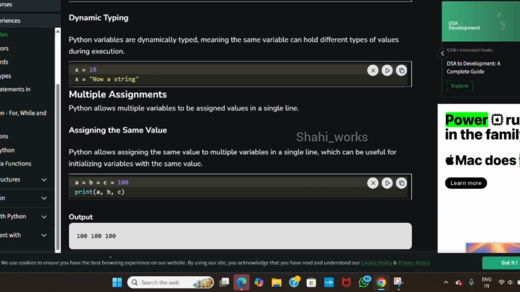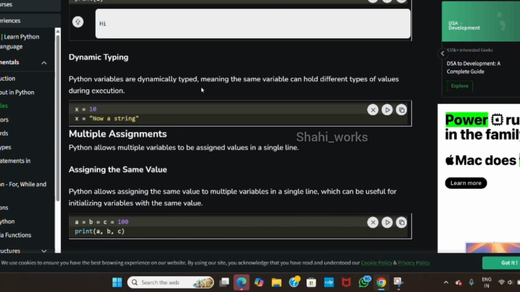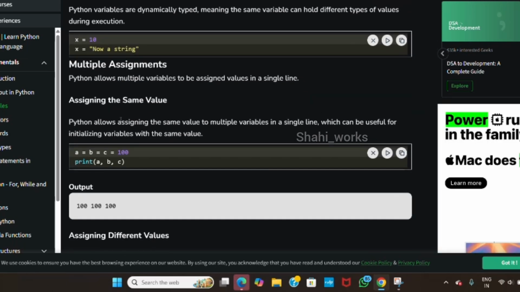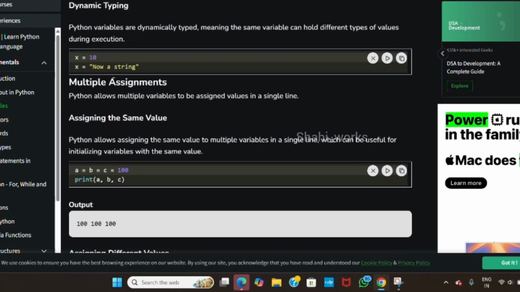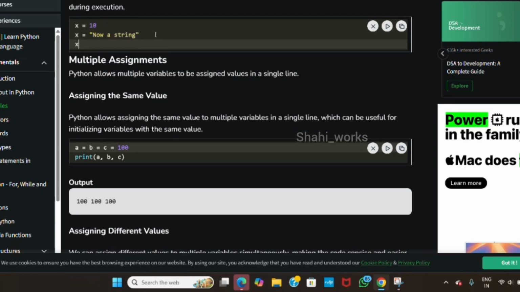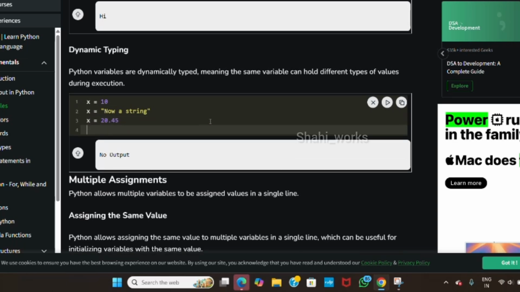Next, dynamic typing. Python variables are dynamically typed, meaning the variable can hold different types of values during execution. x is equal to 10, and then the same variable x is given a string. Again I can give x in float, or whatever I want, but it should be of a different data type. I am going to give it as 20.45. This is known as dynamic typing, having the same variable with a different data type.